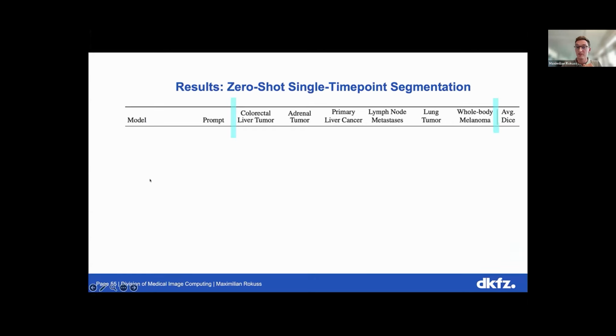So speaking of new lesions, this is the actual results we show in the paper. And we benchmark our model and all the other models on 6 completely held out different lesion datasets. So these are, again, publicly available datasets for lesion segmentation, except for the whole body melanoma one, which was annotated at the DKFZ, so our center here. But the other 5 datasets are publicly available lesion segmentation datasets, which were never seen during training.